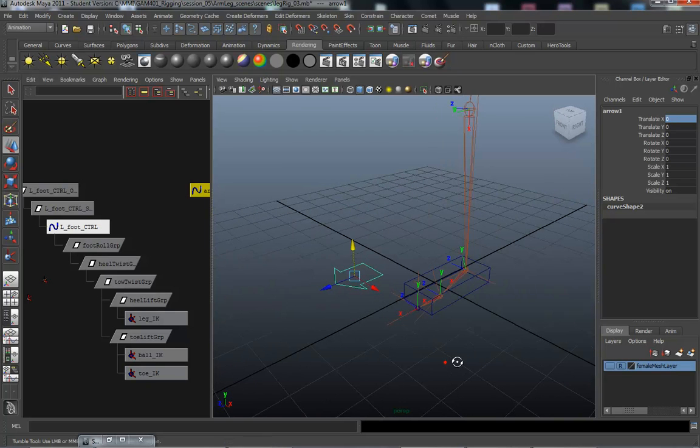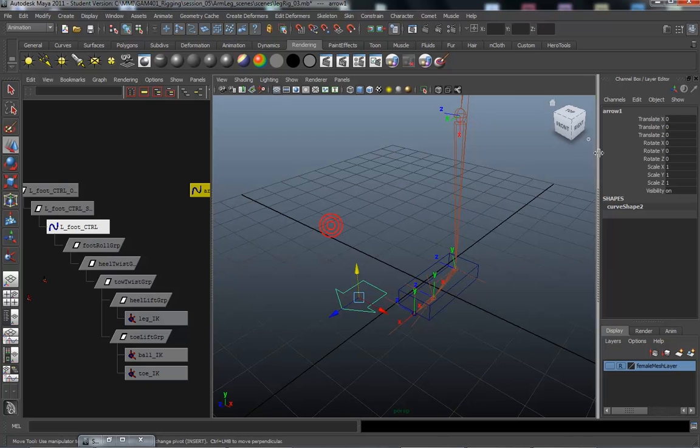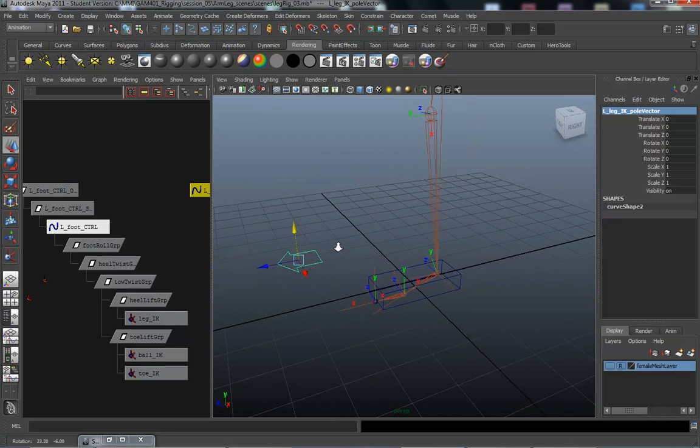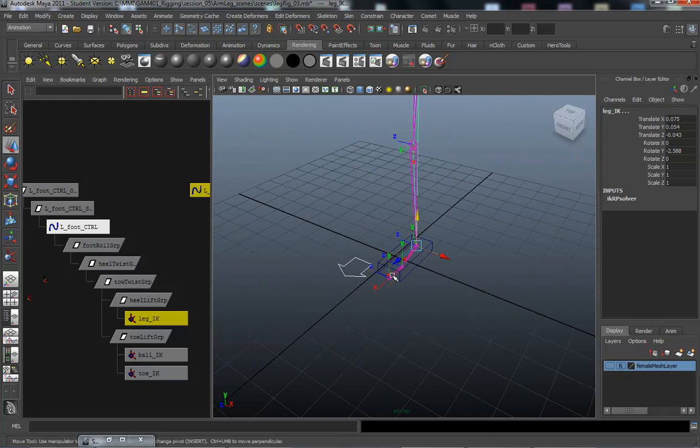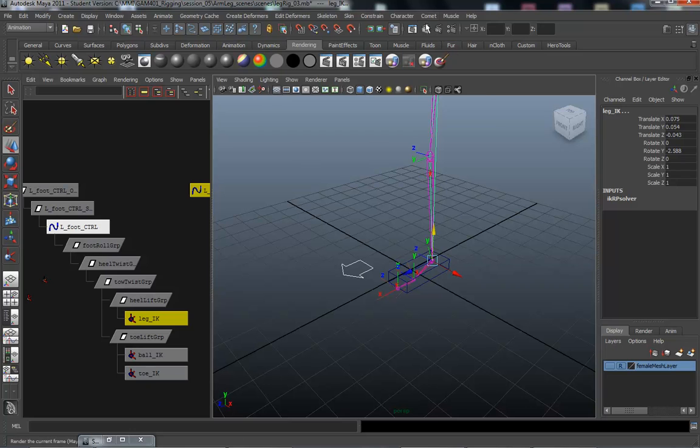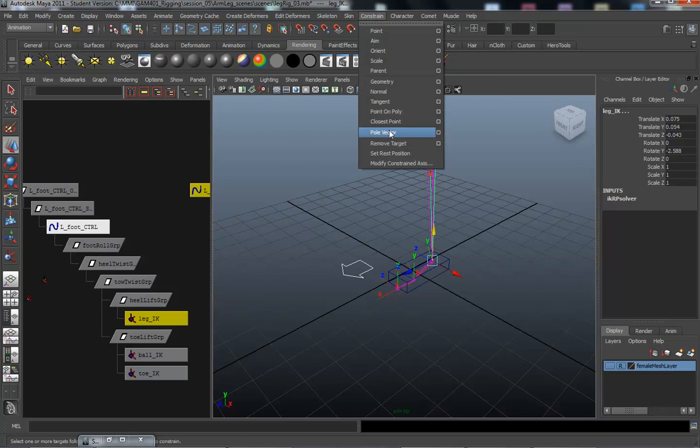Then I'm going to select that. Obviously, I have that selected. I am going to name it though. Left leg IK pole. Okay, so we got that selected, and then it's easy to shift select our IK and constraint pole vector.